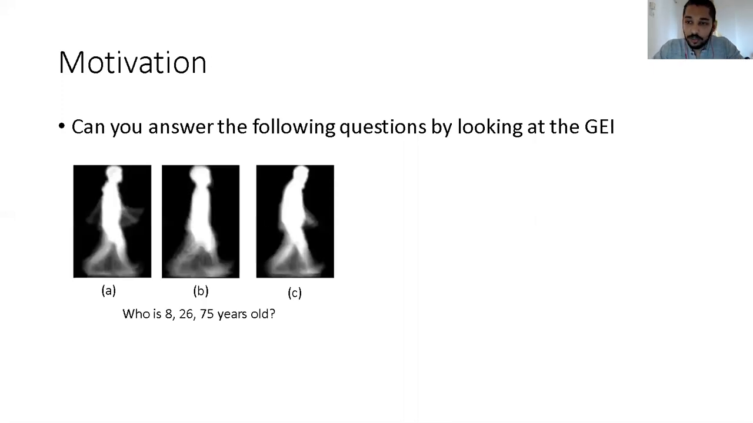In these three images, A, B, and C, I have given you gait energy images of three different people. Just by looking at this pattern, can you identify who is 8 years old, who is 26 years old, and who is 75 years old? By looking at this, I think you can guess that person B is the youngest and person C is the oldest, right?